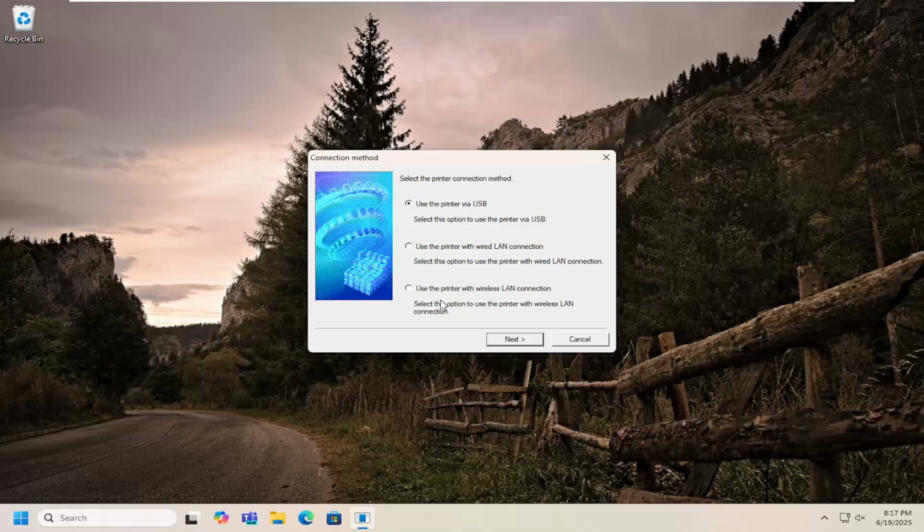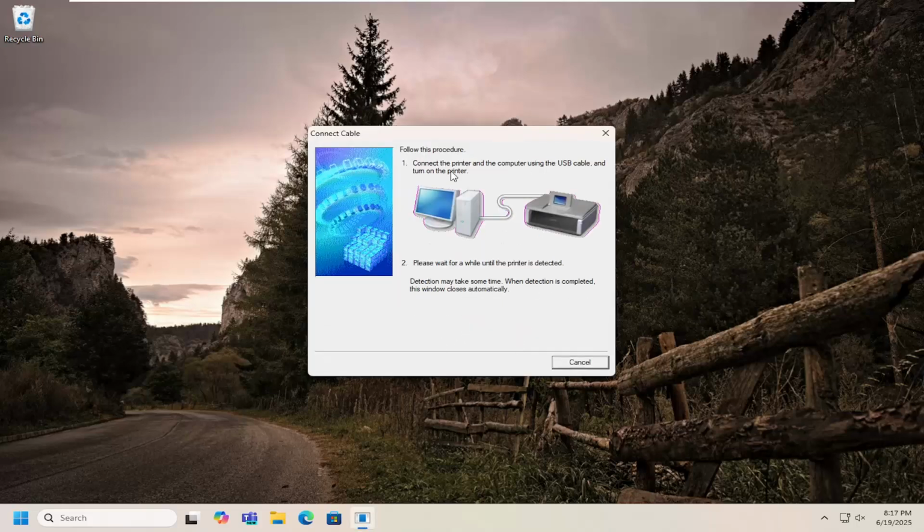And then you can set whether you want to have the printer connected via USB, wired LAN, or wireless LAN. And then just select next and follow along with the on-screen prompts depending on your preference. And that is all you have to do. So pretty straightforward process on that, guys.